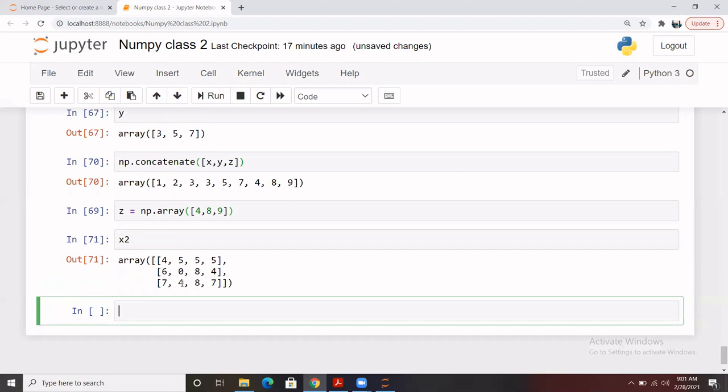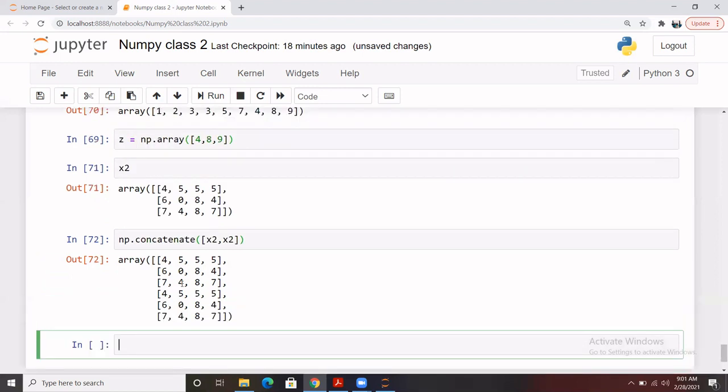So how are we going to concatenate it? Let's say np.concatenate, and we can give the name x2. Can we concatenate x2 twice? Obviously we can. And I'll introduce a few things to you here. Let's see how it has concatenated these two arrays.